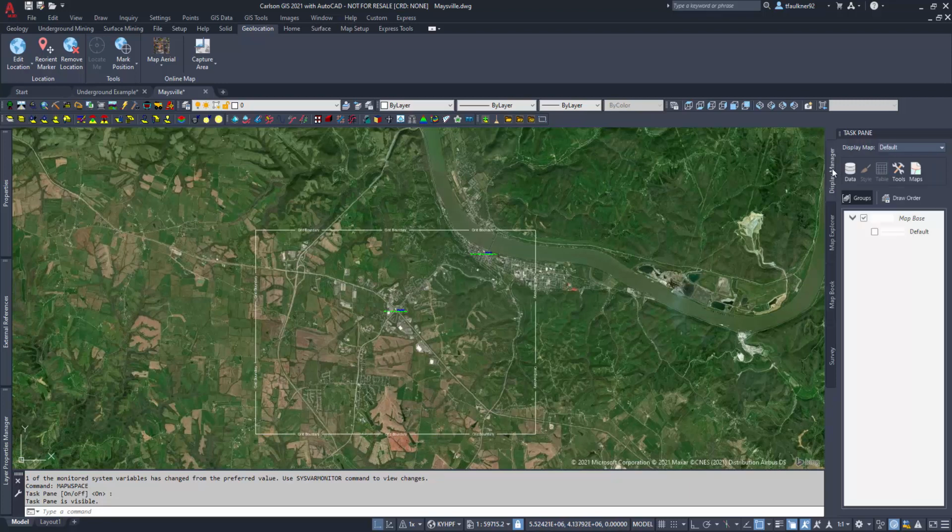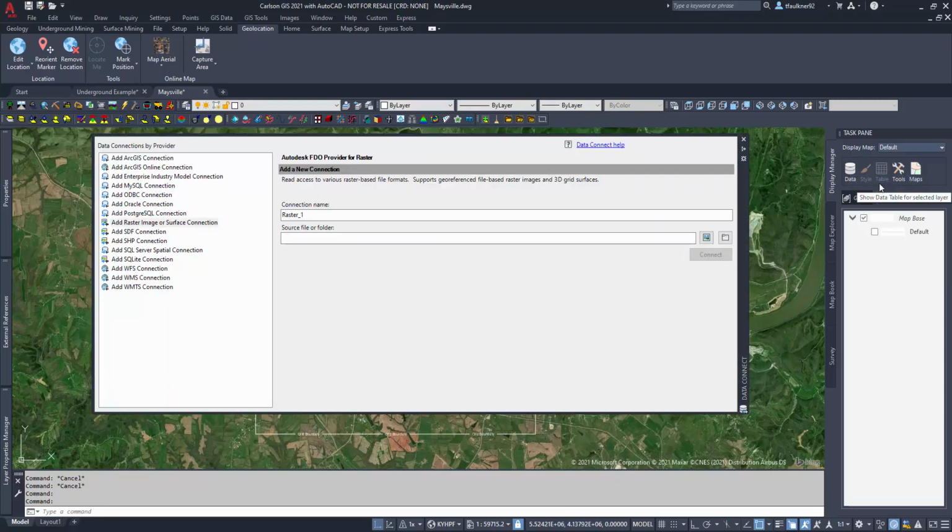If I take a look at the Display Manager, it'll show any data connections that I have. Right now, there aren't any. So I'm going to add a new data connection. And I'll say connect to data. This opens up the Data Connect tool palette. And here I can go to add raster image or surface connection. I can give the connection a name. I'm just going to give this a generic one for aerial image.